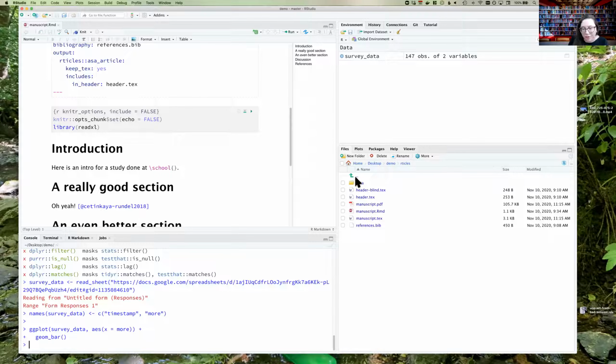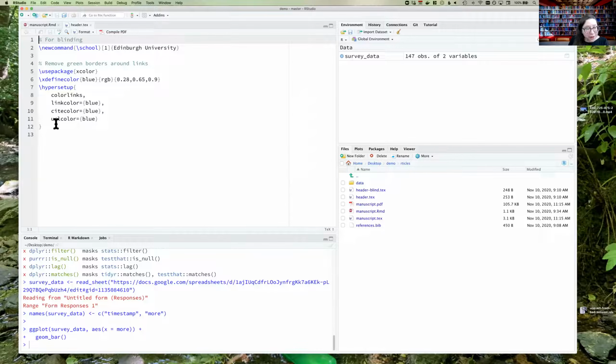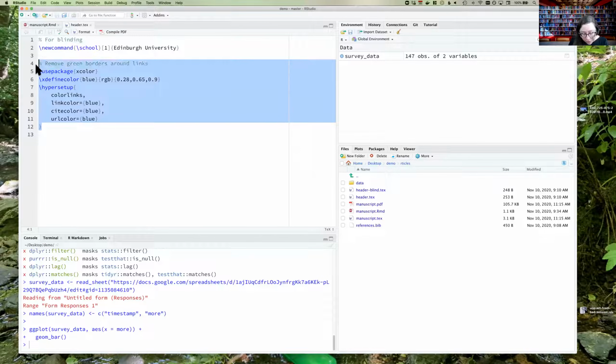Okay, now let me show you one quick thing about what this header.tex file is about. In here, I have two things. One of them is about one of my pet peeves. If you've ever written with LaTeX, it by default puts those really annoying green boxes around your references. It drives me up the wall. So you can actually change the color of those, and I always have some TeX code for doing that.